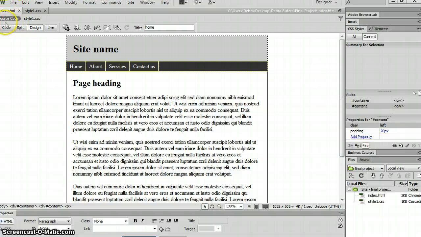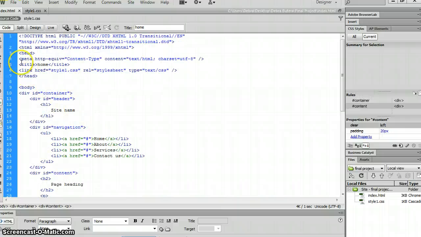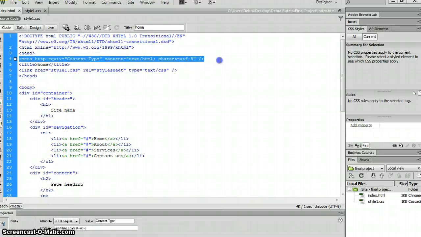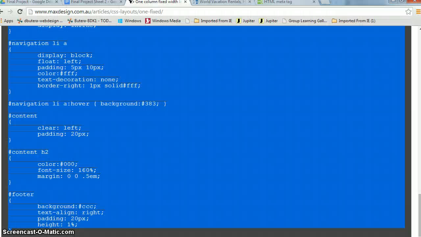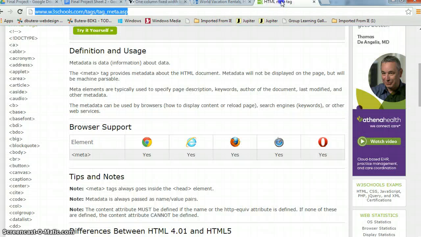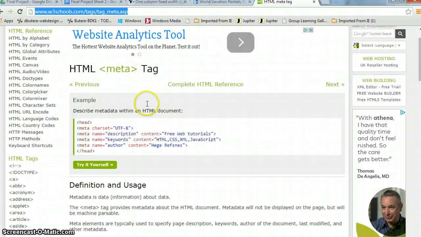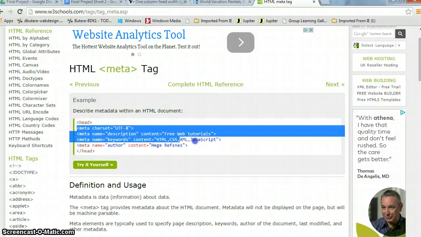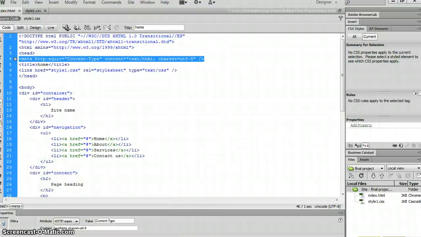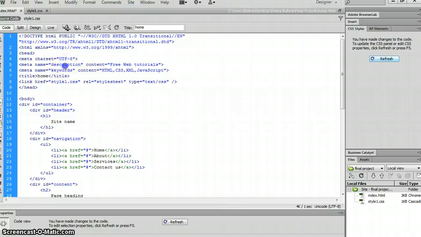Another thing that you should look into, if you go to code, you'll notice there's something called meta tags at the top right here. If you do a search on W3 Schools, type in meta tags, you'll get a little example here of how you can add meta tags in your page. And you can copy description and keywords right here. You can copy that, and you can go back into your index page and paste it right there over that meta tag.